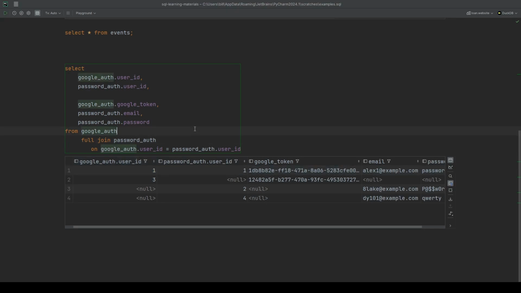So I love full joins. I don't use them particularly often because it's somewhat rare that you need to do them. But when you do need to use them, they can be so massively helpful.